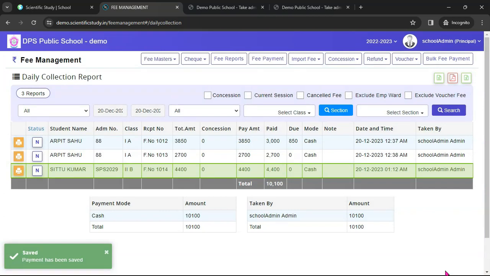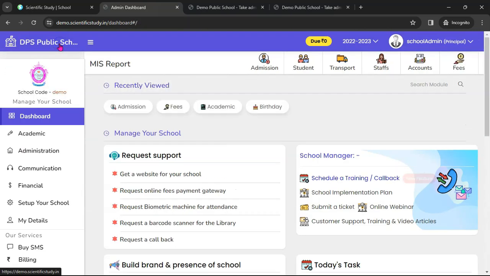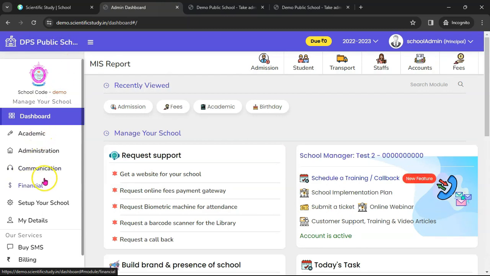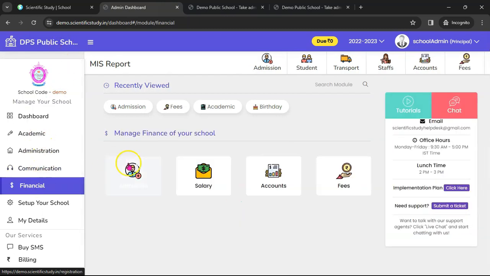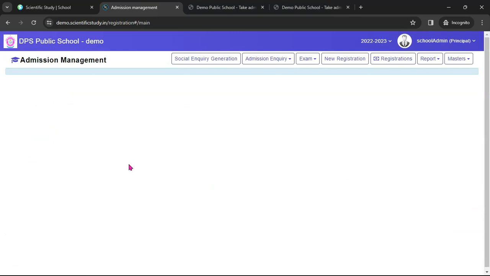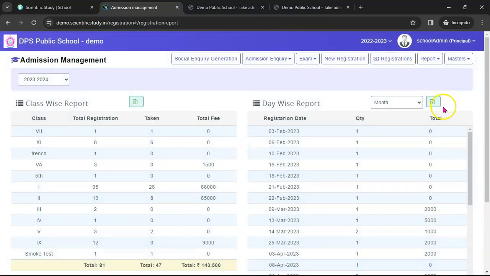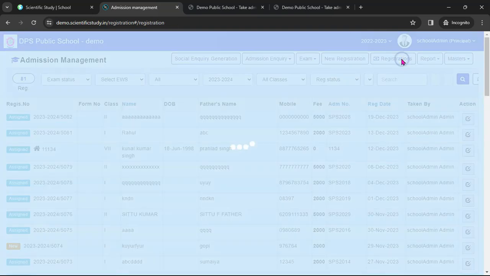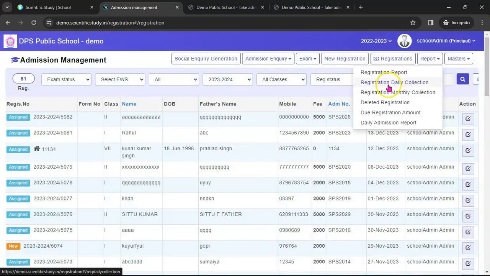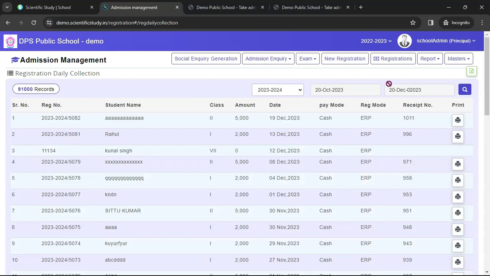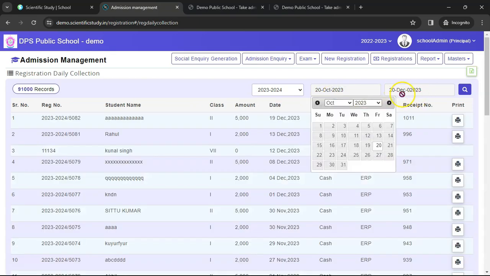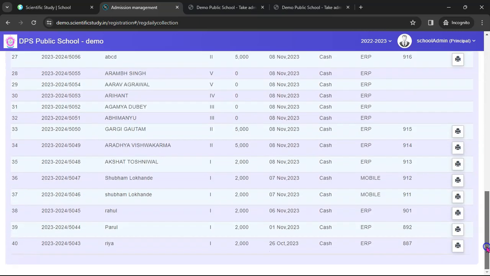So this is the complete process of registration, admission, inquiry, and how you're going to manage all the admissions. In case you want to see the complete report of admission, then you have all reports here, how many admissions and registrations have been taken, class wise, day wise. And in case you want to see the registration daily collection, how much you are collecting on a daily basis, you can set the dates here and then filter the result.